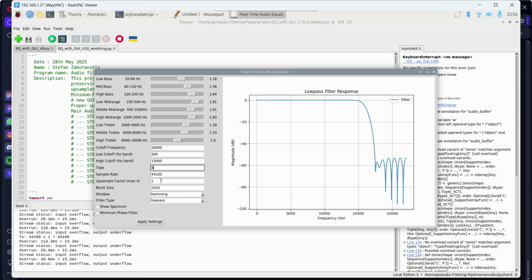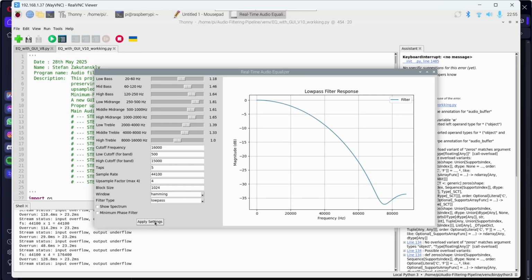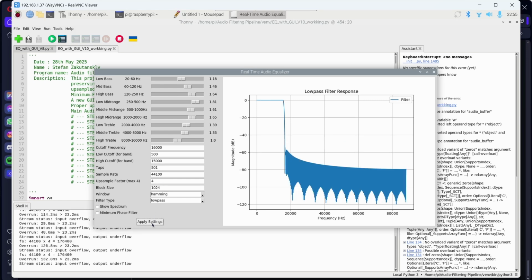And just for a quick presentation, I can change up to 4 max upsampling, and we can hear the audio got a little bit richer, and we can change taps to, let's go a bit extreme, 501. Keep the taps an odd number, just to have a filter nicely balanced.